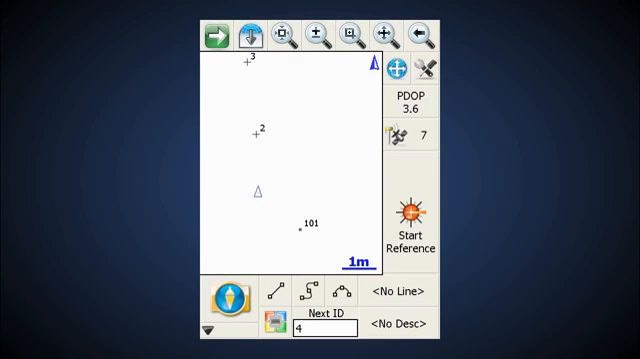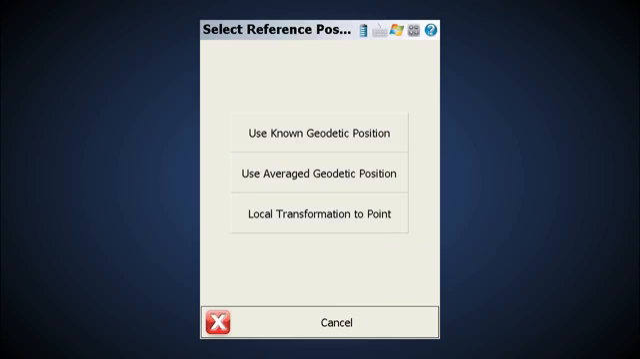When returning to a job for which you've already calculated and stored points using GPS, set up your reference receiver at the same location used on the first day, or on any other point that was previously measured with GPS. After you connect to your reference station, you will be on the map view screen. Once here, select the Start Reference button.